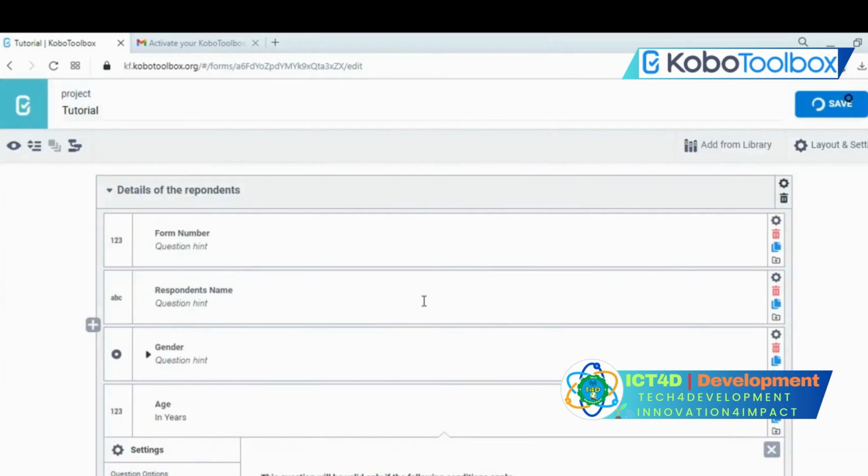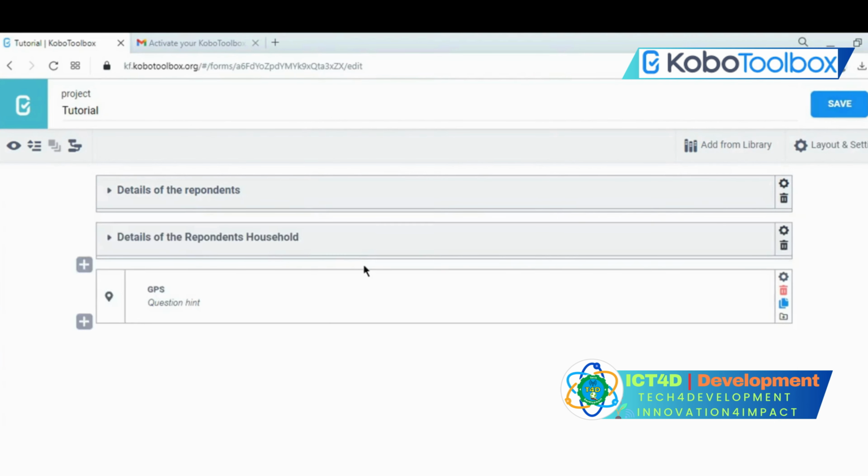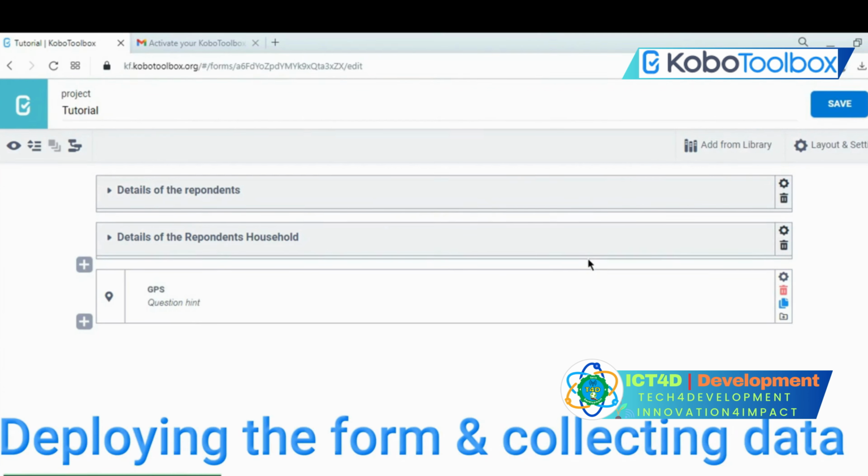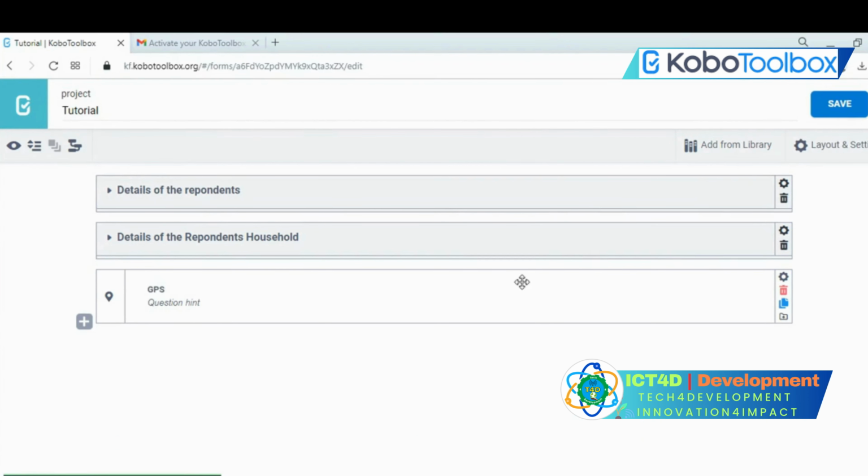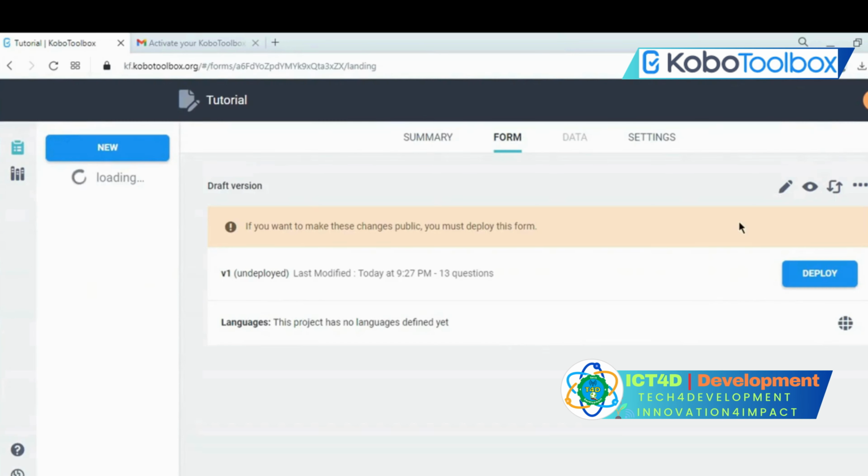Let me click on save here. After adding all the questions, don't forget to save. Click on save. Then the next step is to deploy the form and start collecting the data. So we'll be doing that now. For that, click on the close button here. As mentioned earlier, don't forget to save this. Then click on close.